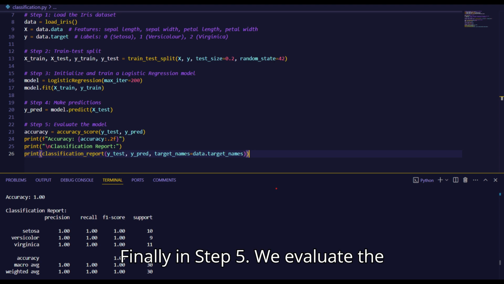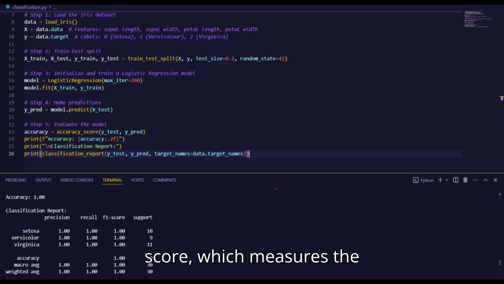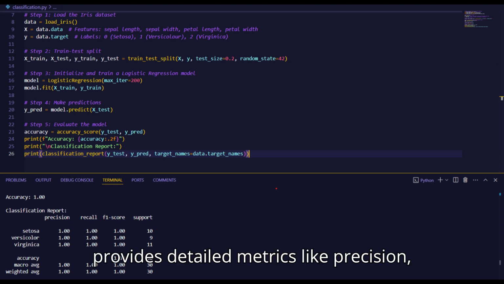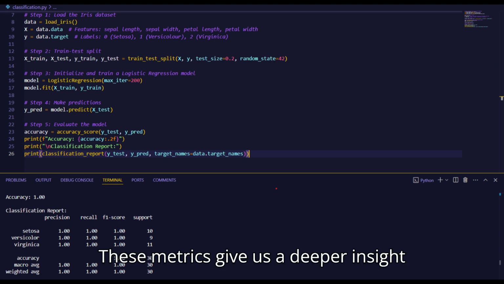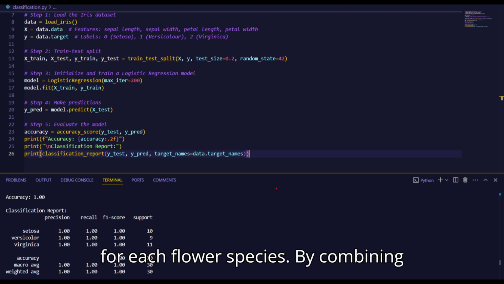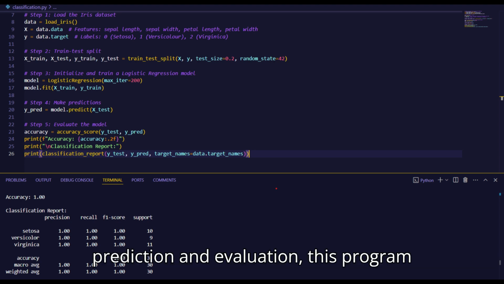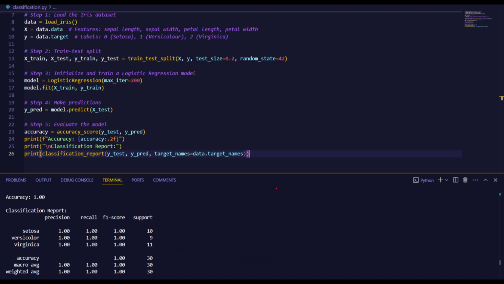Finally, in step 5, we evaluate the model's performance. First, we compute the accuracy score, which measures the percentage of correctly classified samples out of the total test samples. A higher accuracy indicates better performance. We then print a classification report using classification_report, which provides detailed metrics like precision, recall, and F1 score for each class. These metrics give us a deeper insight into the model's strengths and weaknesses for each flower species. By combining data preparation, model training, prediction, and evaluation, this program offers a comprehensive introduction to logistic regression.